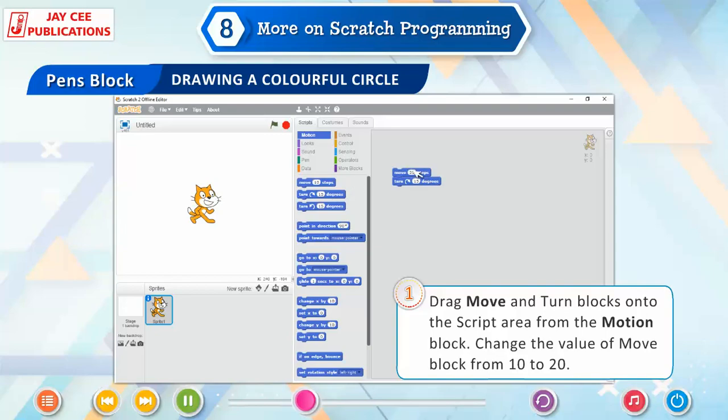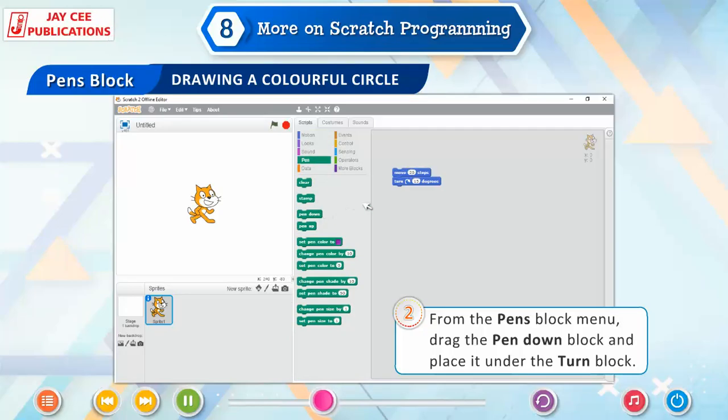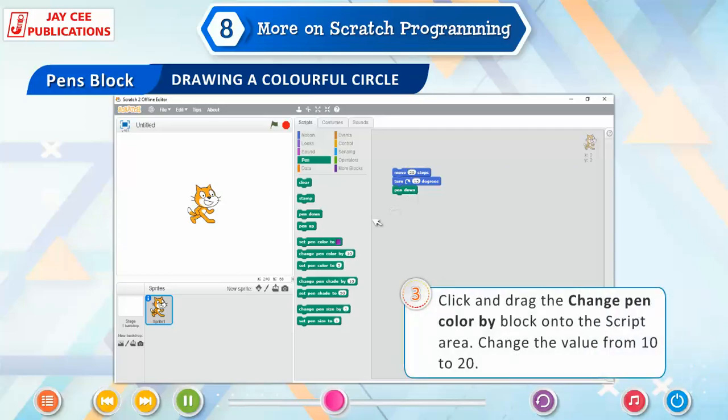Change the value of the move block from 10 to 20. From the pen's block menu, drag the pen down block and place it under the turn block. Click and drag the change pen color by block onto the script area. Change the value from 10 to 20.